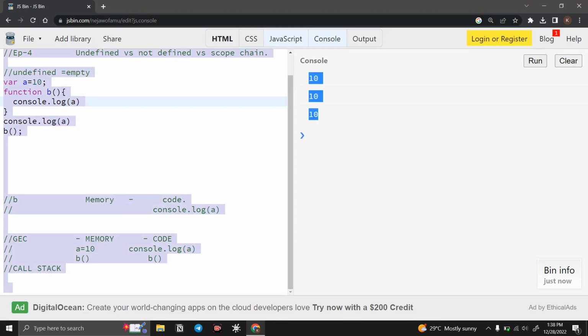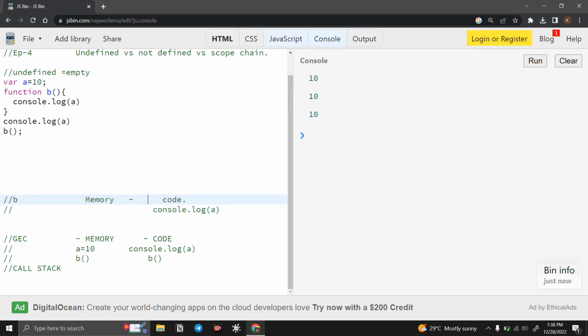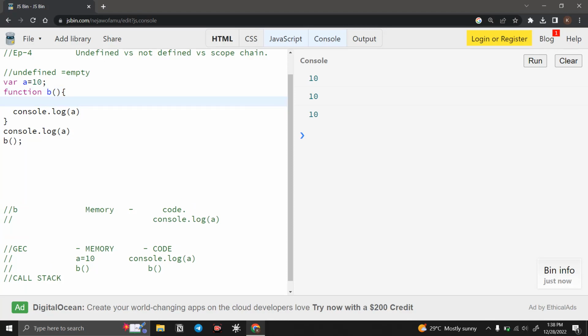So why? Because we know the global scope and the local scope. If it is a global scope, we can access the variable anywhere inside the document. And if it is a local scope, which means it is inside this function, we can only access it inside this function. But that is good. But why? How? This is the question, right? So why?